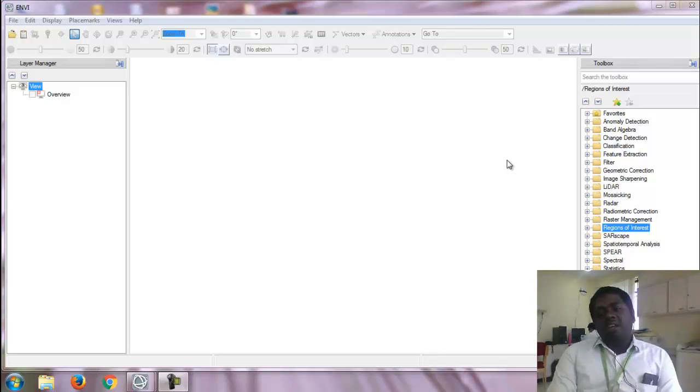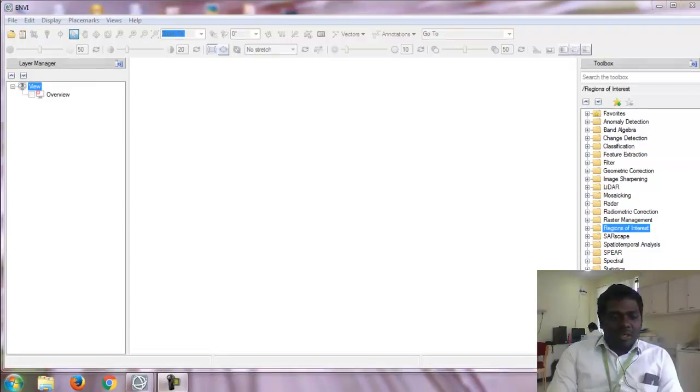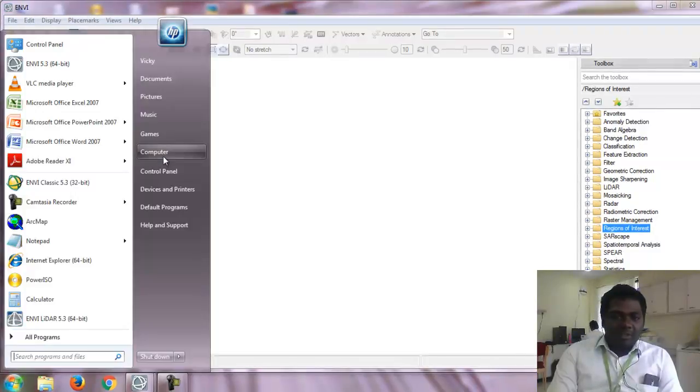In this video, I will explain how to do the NDVI. The normalized difference vegetation index is mainly used to calculate the amount of vegetation around an area. For that, I am taking the multispectral imageries.